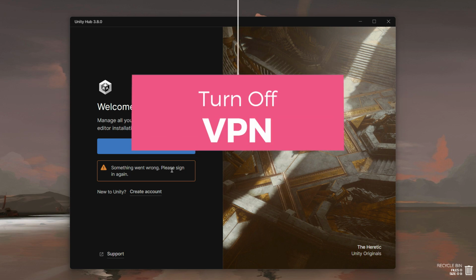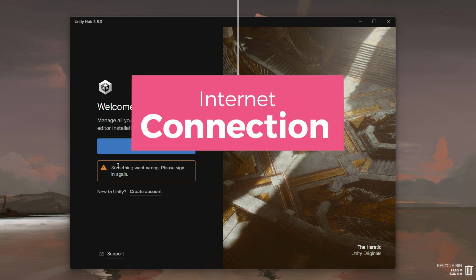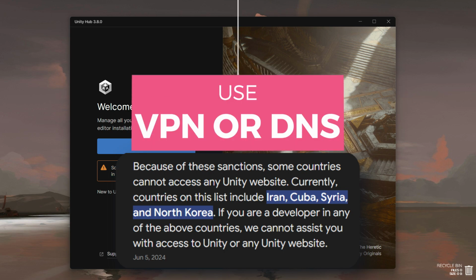Turn off any VPN connections. Ensure your internet connection is stable. If you are a developer in a restricted country, this might limit your access and there may not be a workaround available.